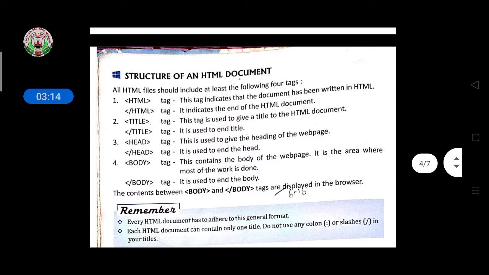Then come to the structure of an HTML. All HTML files should include at least the following four tags. Structure of HTML means how to write an HTML code. First of all, which tag do you have to open an HTML with? Then after opening the HTML, which tag do you have to write?